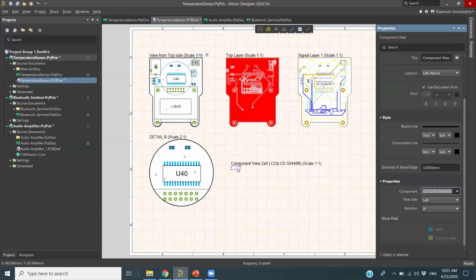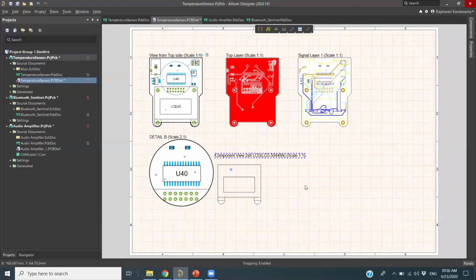You see, I cannot see anything here. It means my view side is left. I can change the side which I want to see, so I change it to top. So I can see my component in detail. Then I can just adjust this here. Okay, you can do this here. This is your component view.